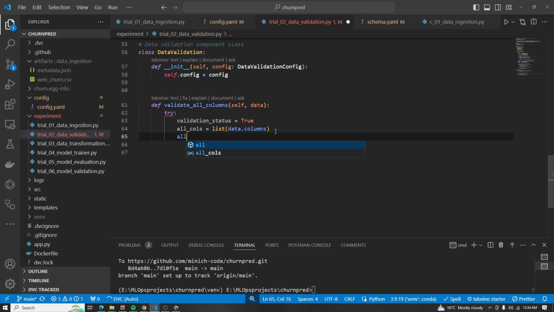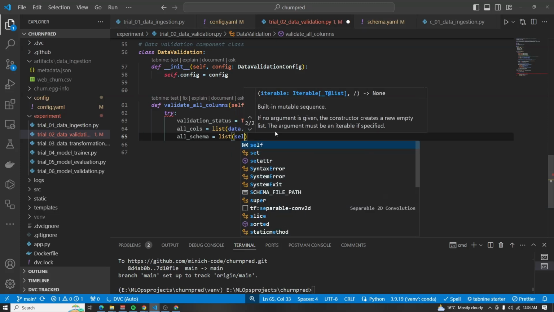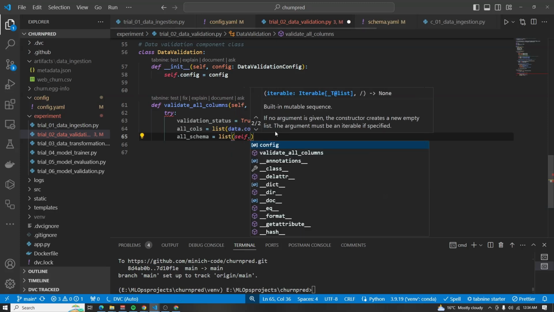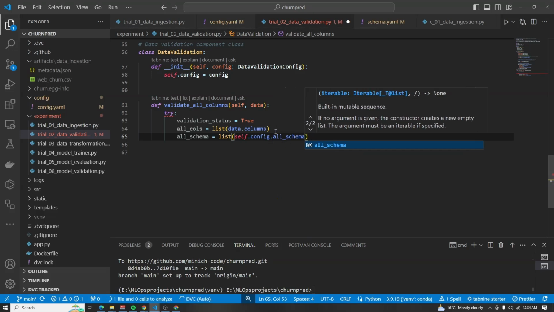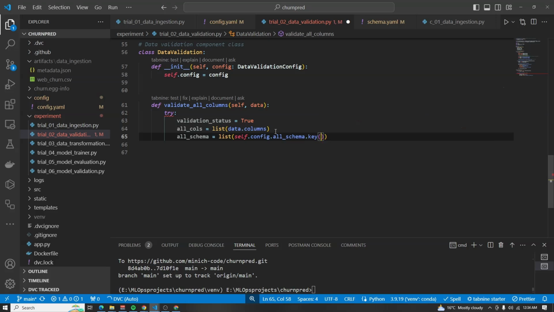Then, remember, we have all this all schema. So this again will give us a list. This list should be the one that we provided in the configuration file. So self.config.schema. Then we should give this. It should be in the form of keys. So I think that one is okay.